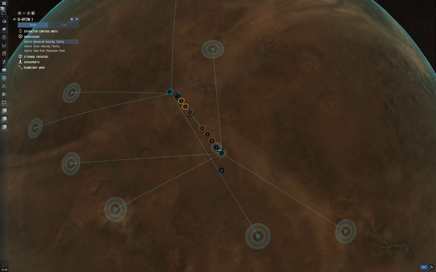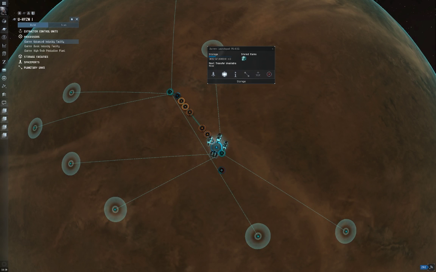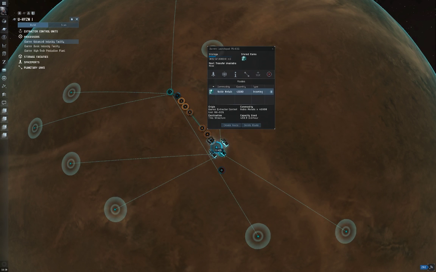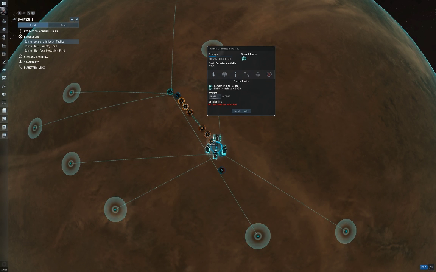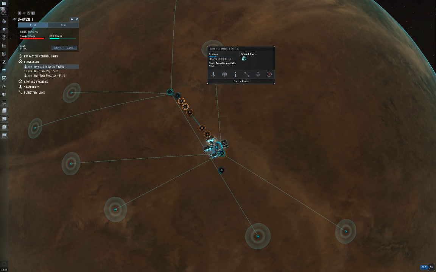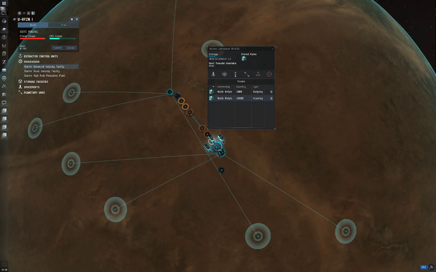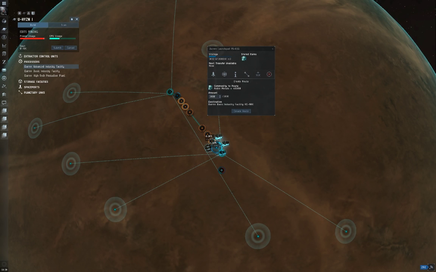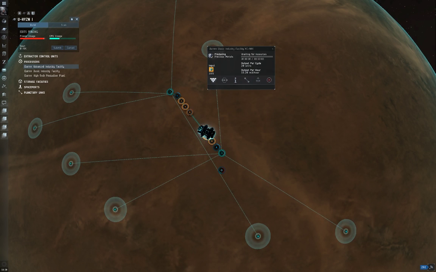Now, let's do it the same with the noble metals. Create a route, take it to our basic. Create another route to our second basic. There we go. Now we go to our products, take it back to the spaceport.